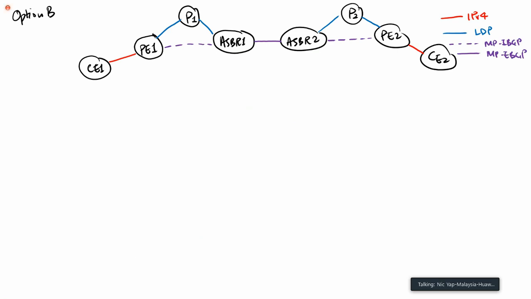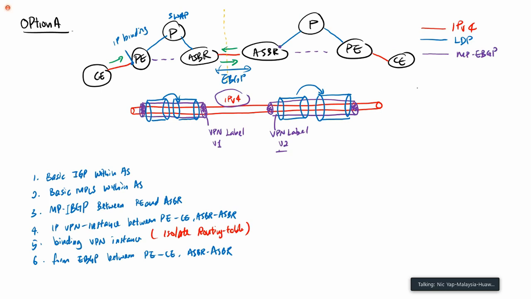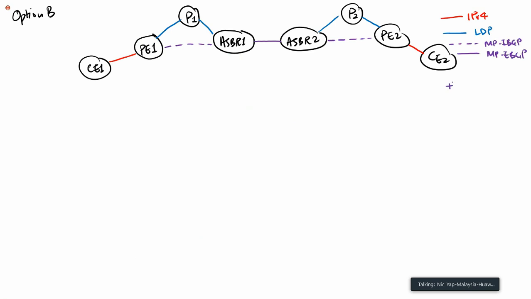So option A, let me just come back to this. Okay. So from this, you have two VPN labels. Okay. Push and pop. Okay. But in this option B, you have three VPN labels. You have push, swap, and pop. Okay. So they're going for push, swap, pop. So swap will be done by the ASBR1 and ASBR2.